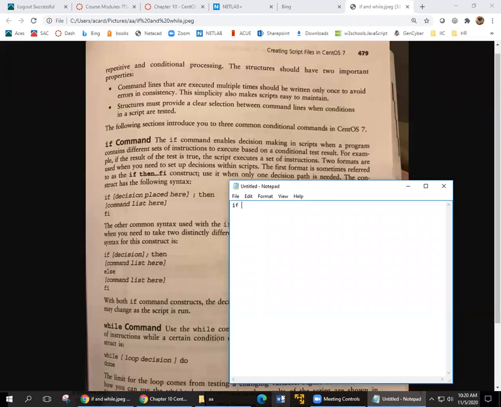So you want to do something with the if statement. You'll probably ask the user, what do you want to do? And spell it correctly. What do you want to do? So you're asking the user for that. Then you accept input.